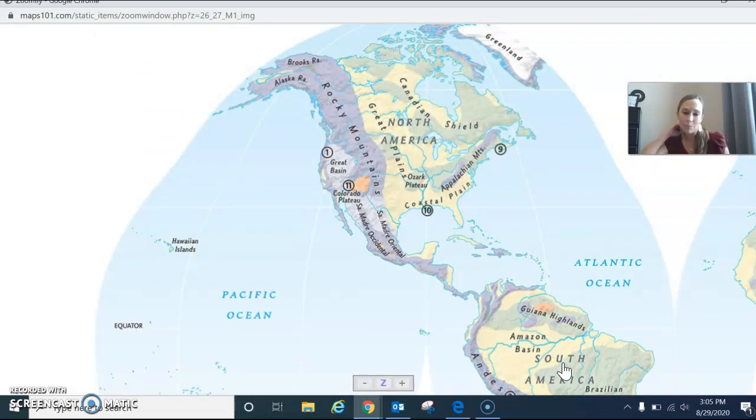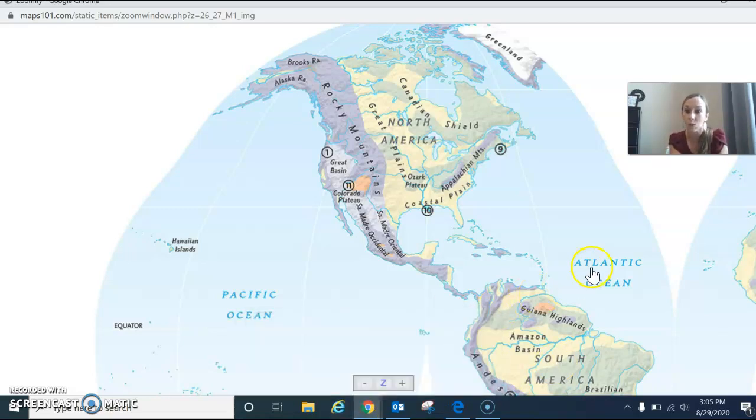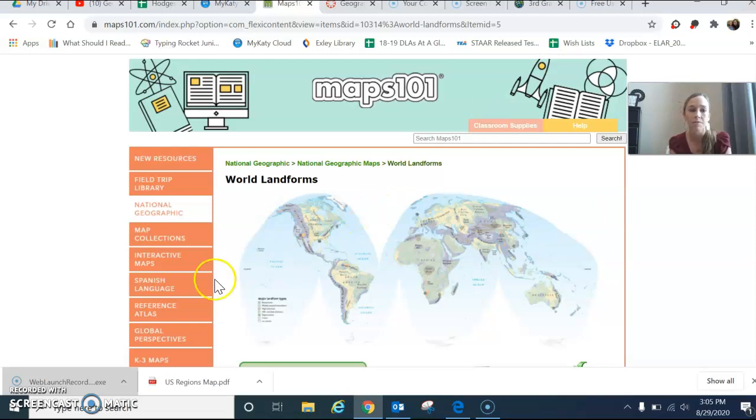So on this map, we noticed the legend, right? And some different landforms that we could see. Also, I guess we can really see some physical features, right? As the oceans as well as the landforms. Let's take a look at a different type of physical map.